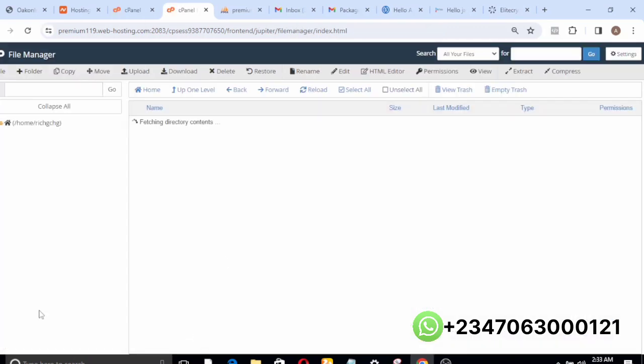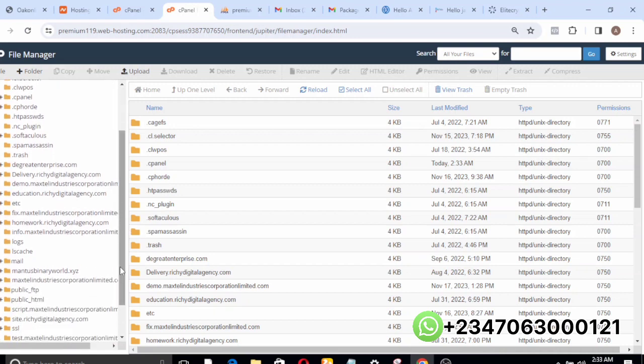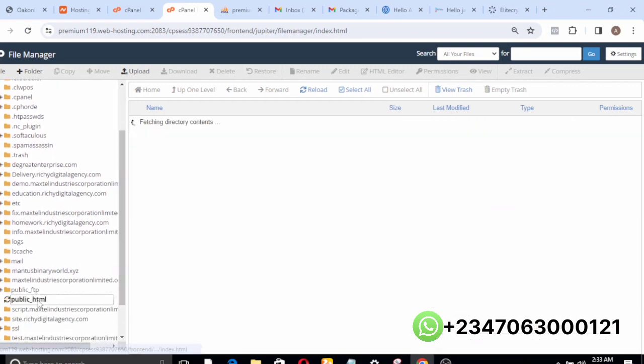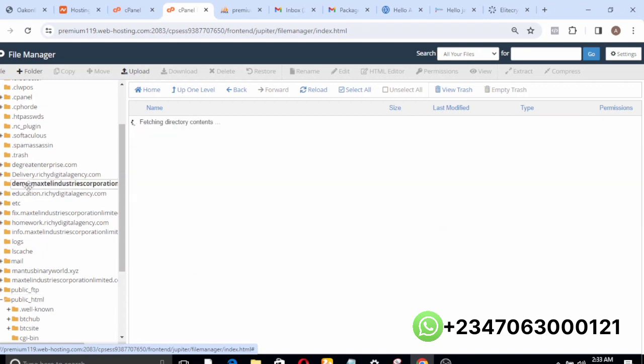On your file manager, go straight to your public_html. This is it. So the software that I'm going to give you, upload directly on your public_html. Please don't forget. But this I already have. I've already created a subdomain where I want to upload my software, right? So I will just use the subdomain. So I'll click on it and click on upload.